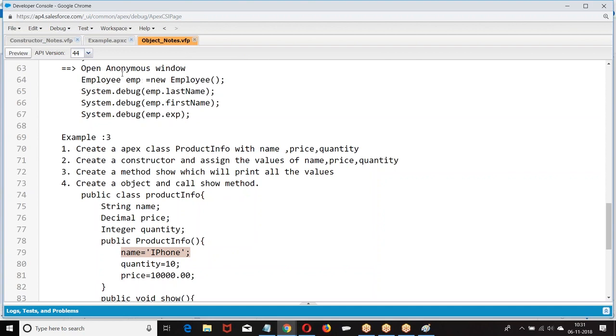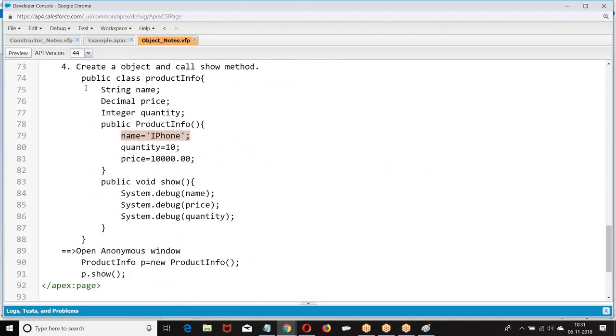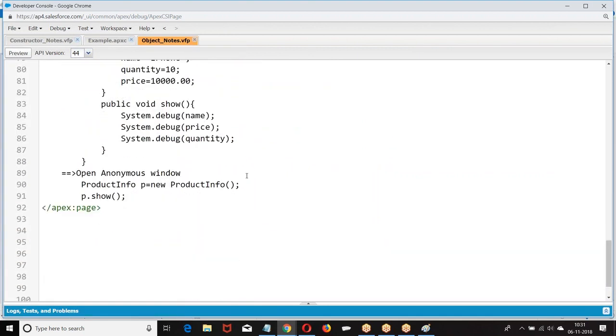If you don't write public here, what will happen? I cannot call it outside. P dot. If I want to call a variable outside the class, it should be public or global. If you want to call a variable outside the class, how will you call? Create an object dot variable. If you want to call object dot variable, it should be public or global. Otherwise, we cannot call it.